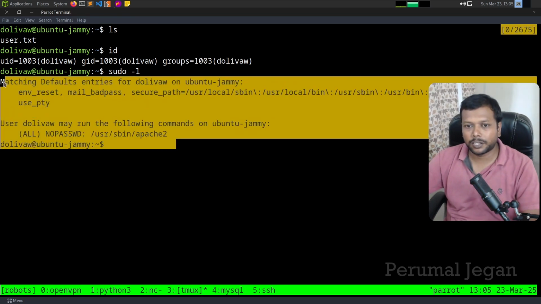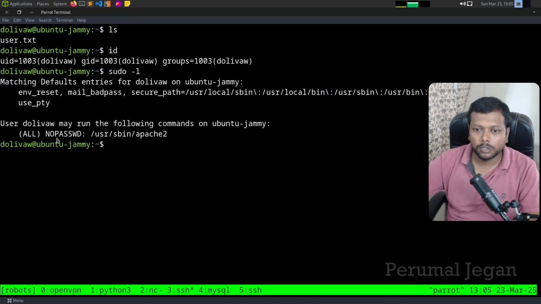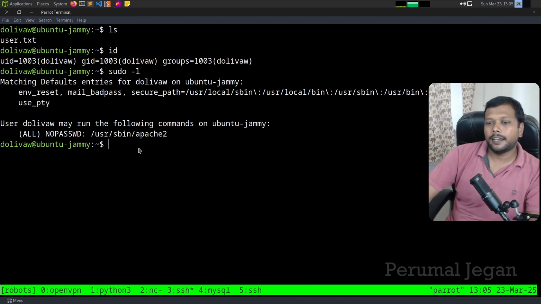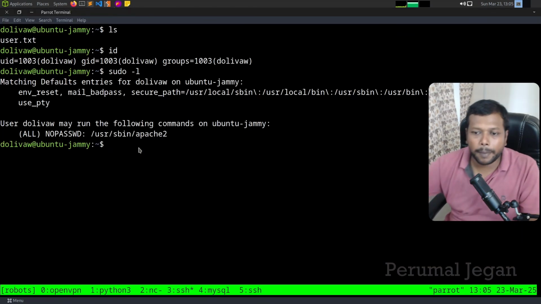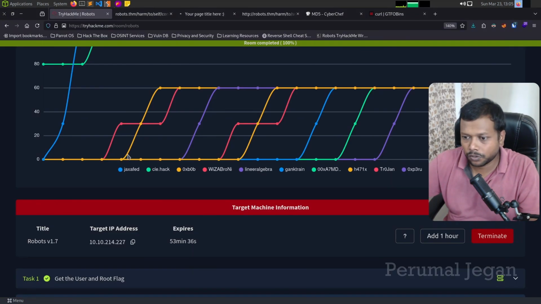So here is the privilege path. I can run apache2 as root with no password. So I don't need to give the password. I can simply run this apache2. So how can we escalate the privileges from apache2 by using this particular no-password access? So let's see.